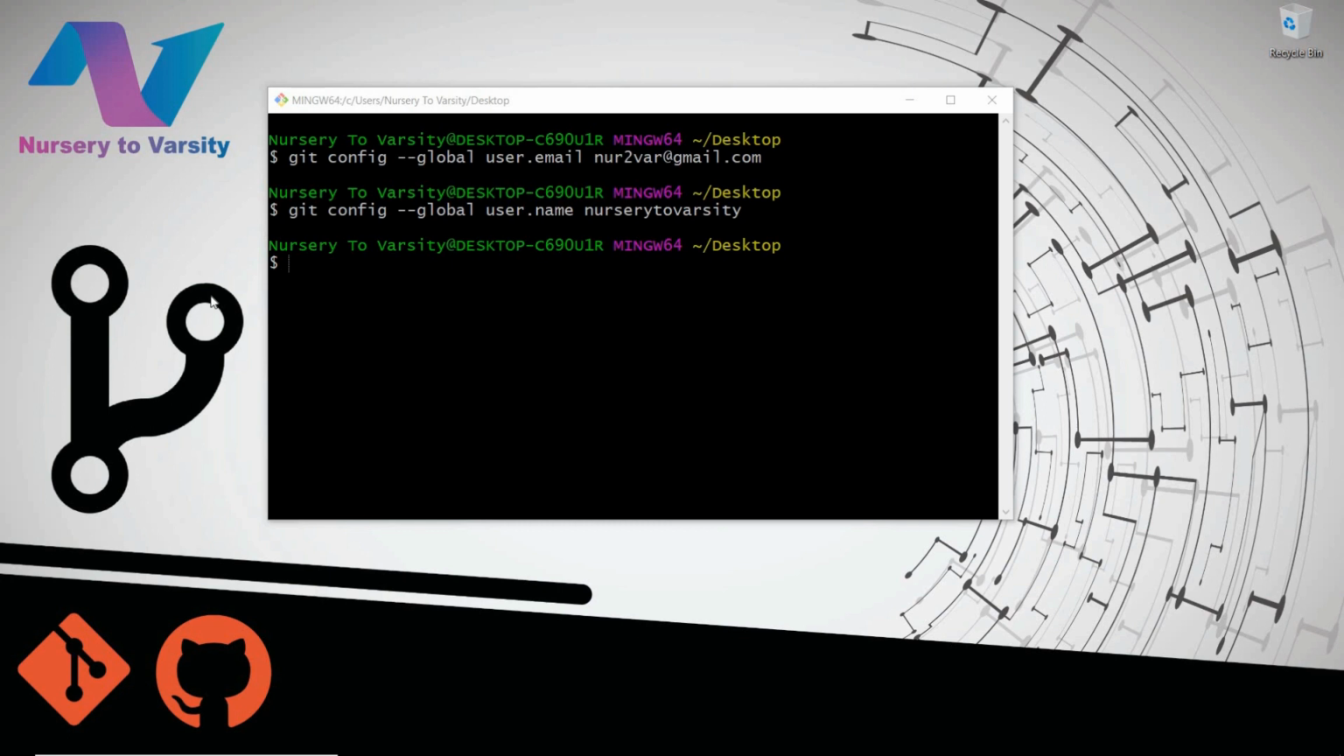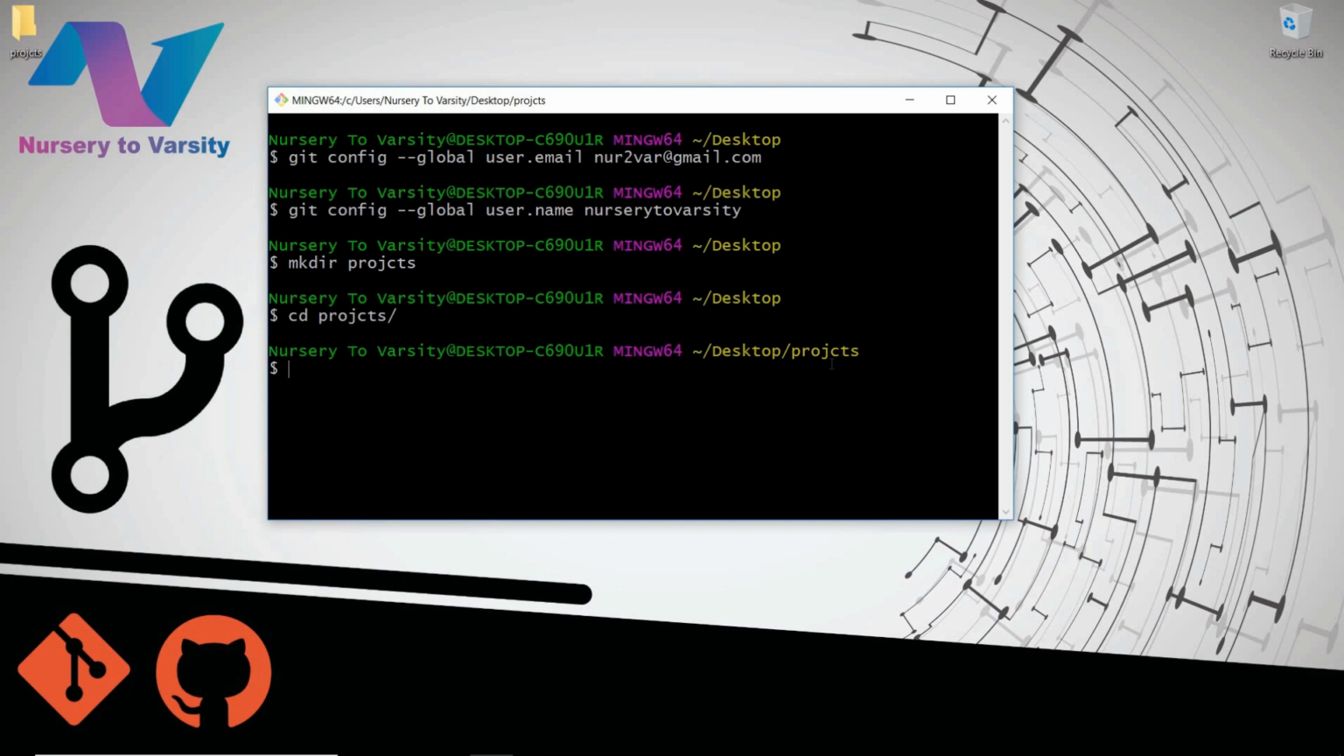So let's create a folder on our desktop where we can place all our project files. We will use the command mkdir, which stands for make directory, for creating our folder. You can use any method for creating the folders. I will name the folder projects. Now, after creating the folder, let's navigate into the folder. We will do so by using the cd command, which stands for change directory. We have to give the path of the folder we created here. Now, as you can see, we are in the projects folder.